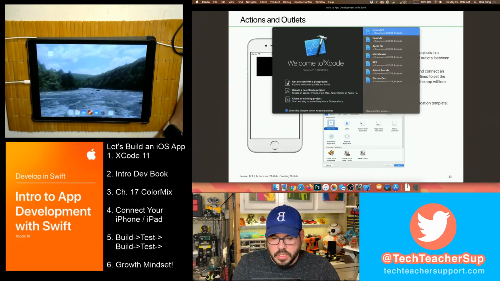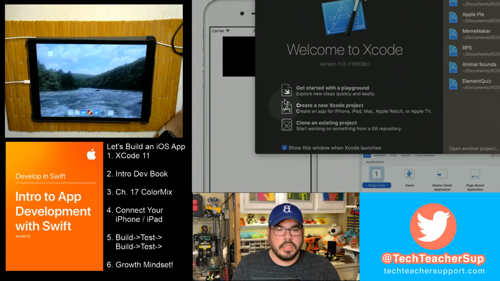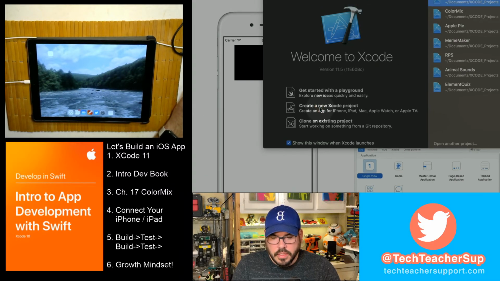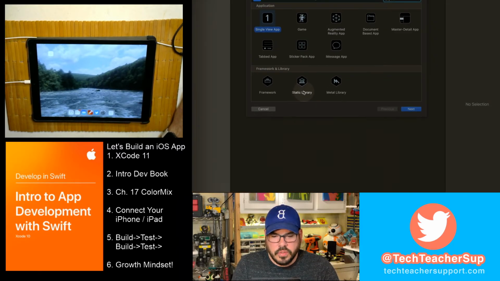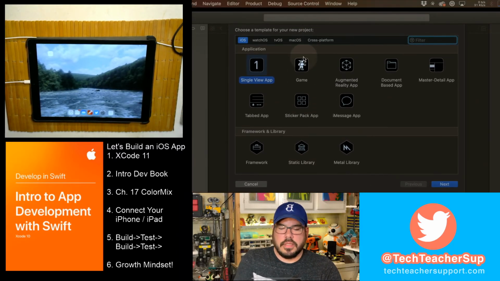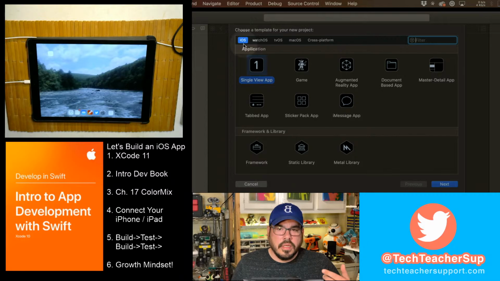And what I'm going to do, I'll zoom in. You have your options right here. We want this middle one that says create a new Xcode project. So we're going to click on that. And then what comes up is this screen, and it gives you a number of templates, and it asks you what sort of device you're going to make this for. So the watch, the TV. We are making this for iOS, so this works on iPads, iPhones, iPod Touch, any iOS device.